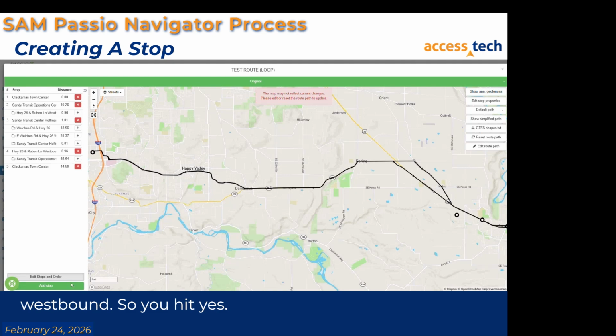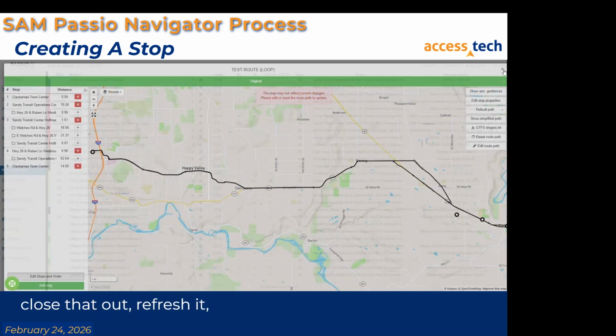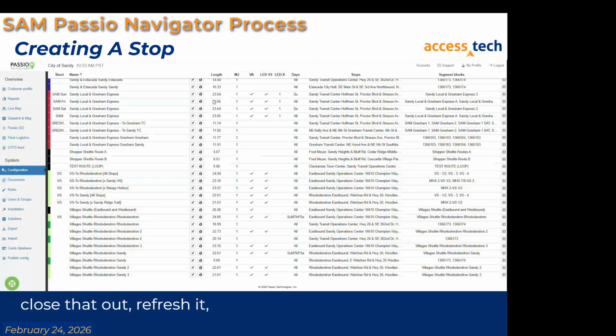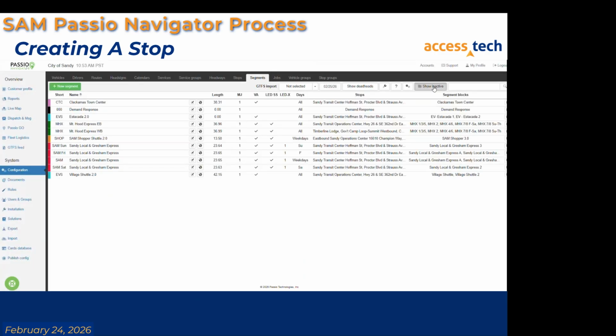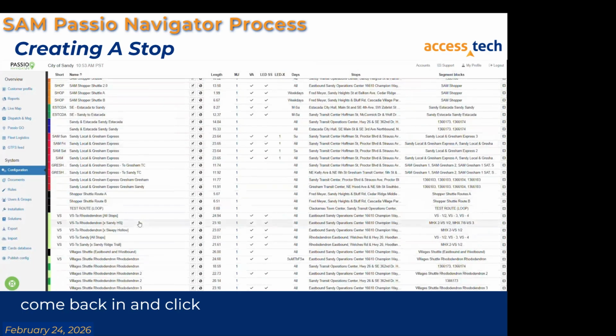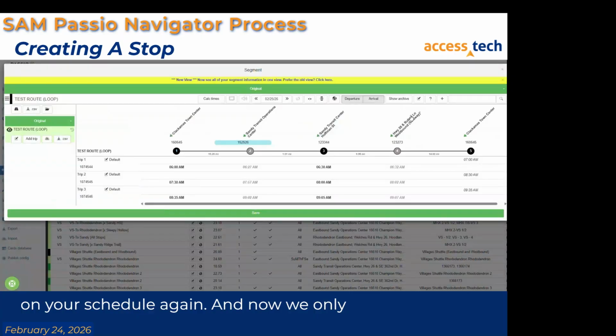So you hit yes, close that out, refresh it, come back in and click on your schedule again. And now we only have Safeway and Reuben Lane going one way, not the other way, because we removed the stop from the route.